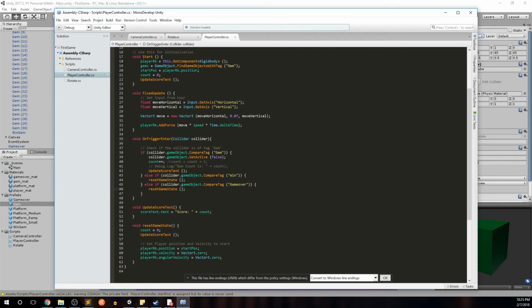Now we could do an else if and check whether or not the collider is a win or a game over object, and then just perform ResetGameState if it's either. But I'm going to keep it this way for now because in a future video, we might want to do different things if the object is a win or if the object is a game over. For instance, displaying on the screen whether or not the player had won or lost. But for our purposes for this video, we're going to go ahead and just reset the game state with the count of 0, updating the score text, and resetting the player position, velocity, and angular velocity.